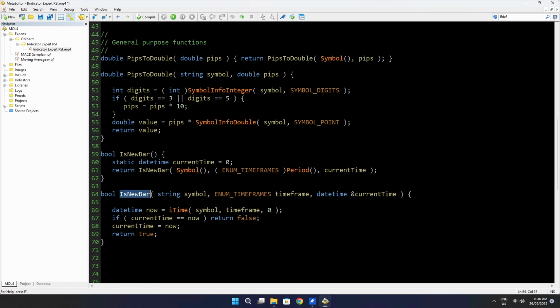This is my new bar function, and all I've done is add a symbol and a time frame and a current time to the arguments. And notice this current time is by reference, so that if I make a change inside this function, it gets passed back. And all that does then is compare now, which is the time from the chart symbol or from the specified symbol and time frame for bar number 0.